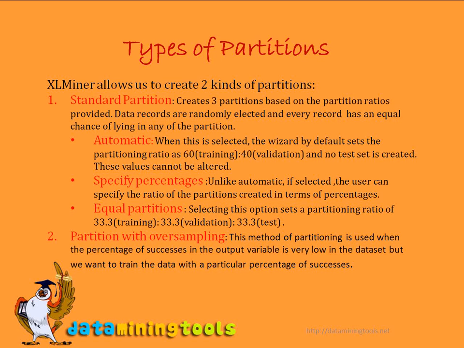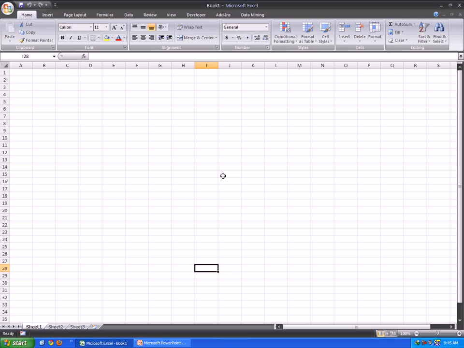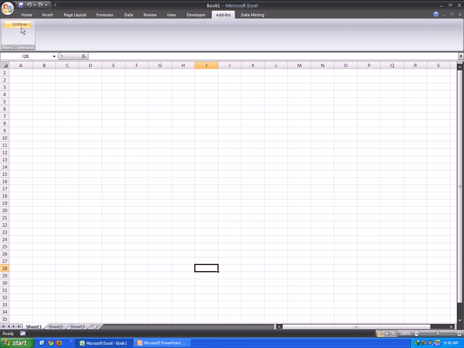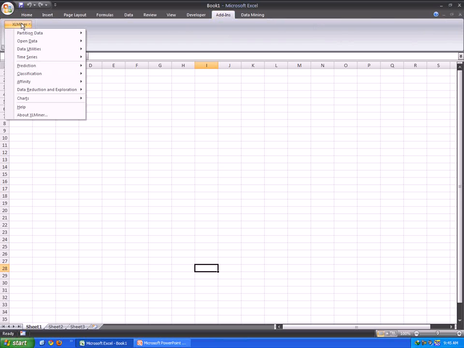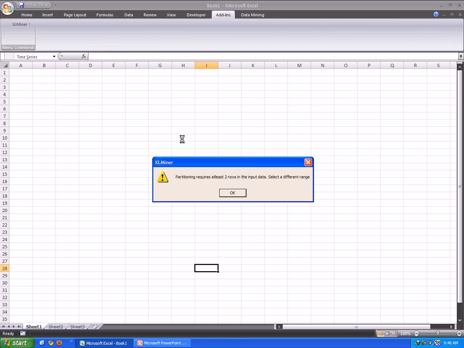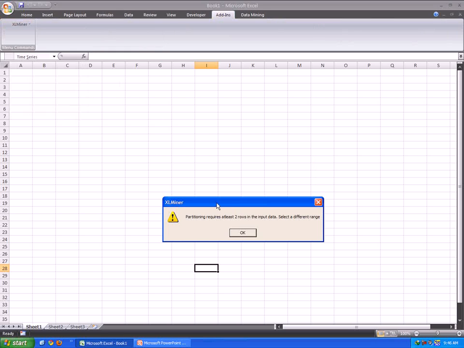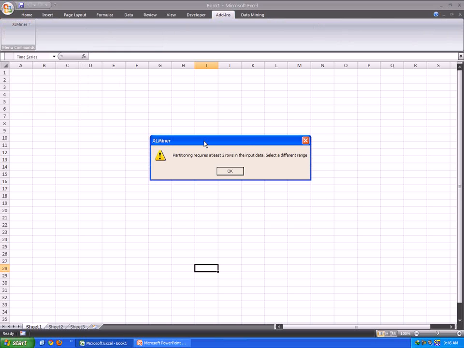Let us now look at how to use the standard partition tool to create simple random partitions. To create a random partition, click on the XLMiner tool available in the add-ins ribbon and then select partition data and then standard partition. An alert pops up that partitioning requires at least two rows in the input data. So what it means is we have to first provide the data which we need to partition in order to start the partitioning.